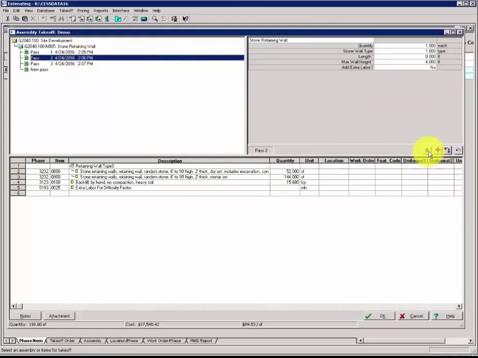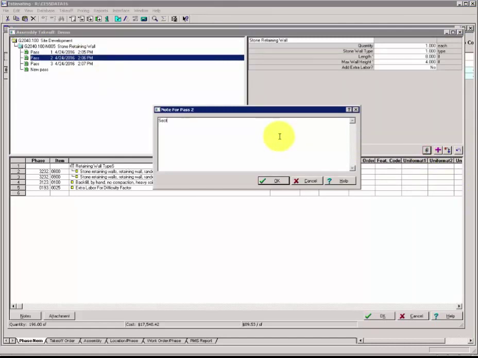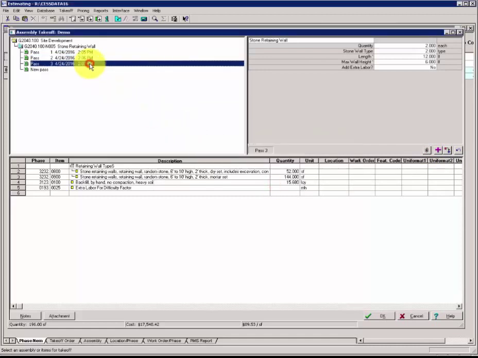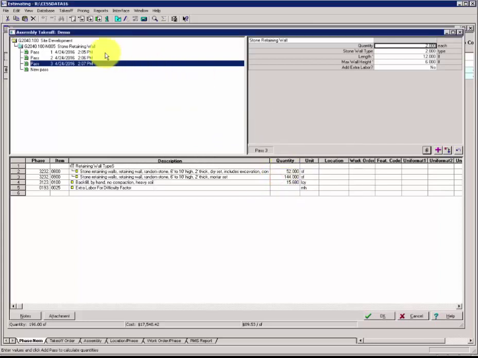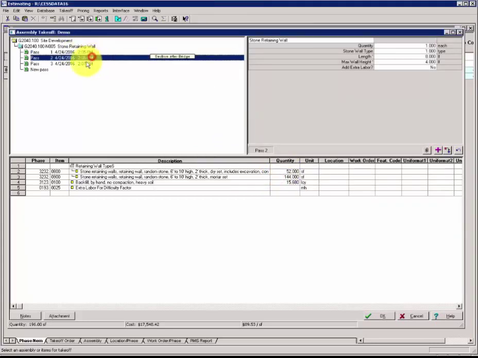Pass 2 might be the section after bridge, and pass 3 would be our pass between the low hill. And each time you click on the pass now, you'll see each note that you've added to your pass itself. Note appears in white box on highlighted line.